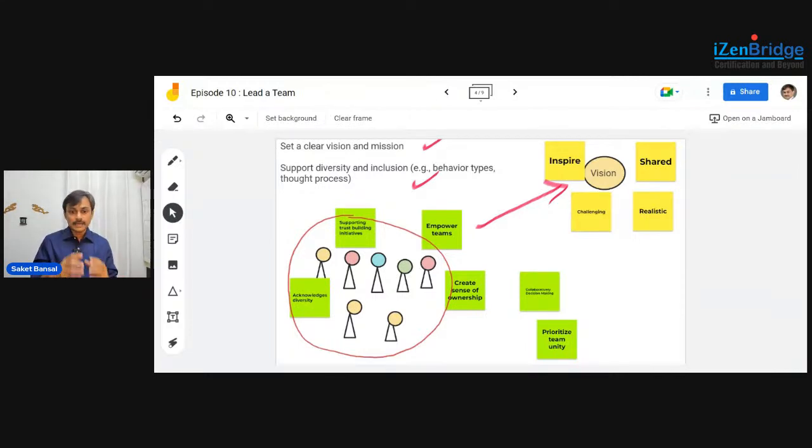At the same time, when I'm doing team building activities, when I'm creating a collaborative culture, I need to also educate my team that we want to empower you. We must create a sense of ownership. At the same time, I need to also coach and mentor you on diversity so that we are able to work with diversified people. So that is my role.